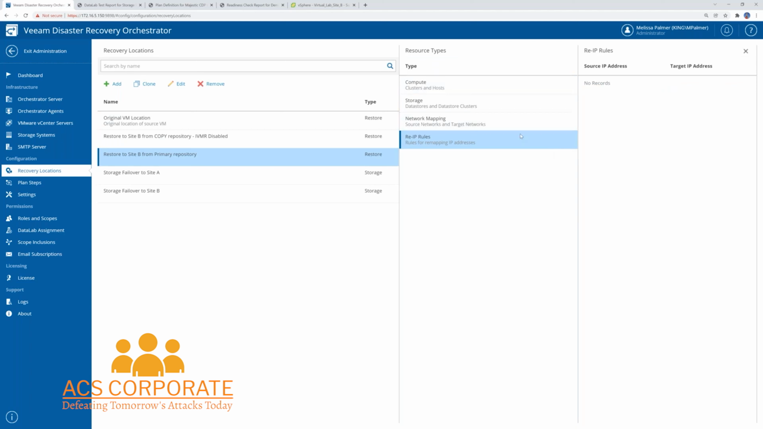So I can do the wildcard method. If I'm going from 10.20.30.x to 10.20.50.x, I can do that as a wildcard, or I can put in my specific remappings here. So yeah, Orchestrator will handle some of that remapping for you and all of that good stuff.